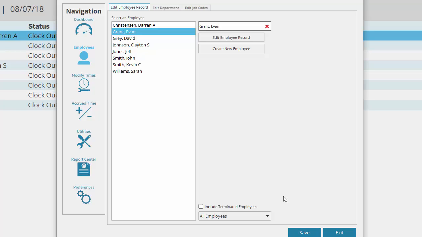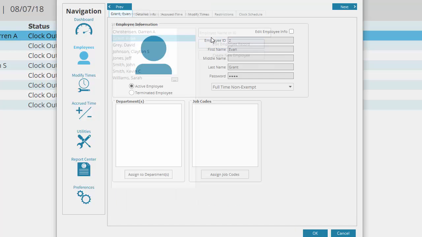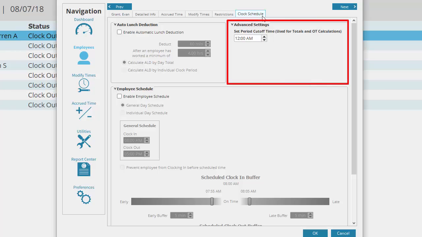In admin mode, navigate to Employees, enter an employee's record, then go to the Clock Schedule tab. On the right side, you'll see Advanced Settings with Set Period Cutoff Time, used for totals and OT calculations, or something similar. For example, let's say Evan works from about 7 p.m. to 3 a.m. on almost every shift and rarely, if ever, past 4 a.m. I'm going to set his midnight time as 4 o'clock a.m., so the cutoff time for his day and week is at 4 a.m. rather than 12 a.m.